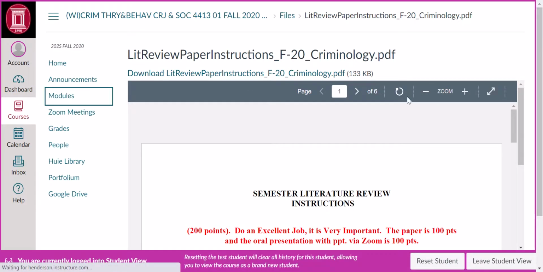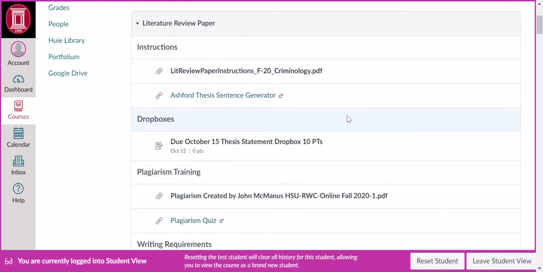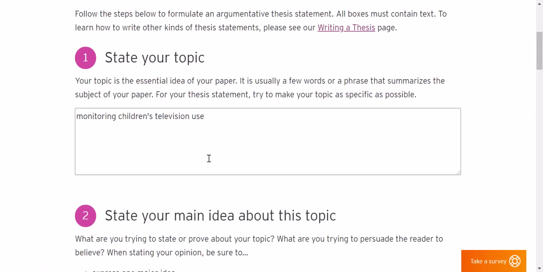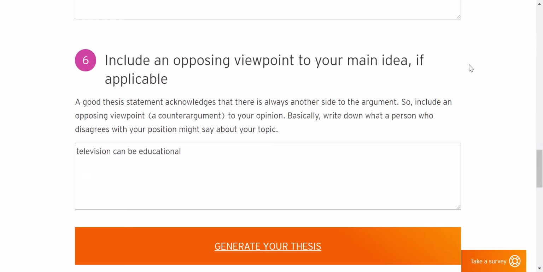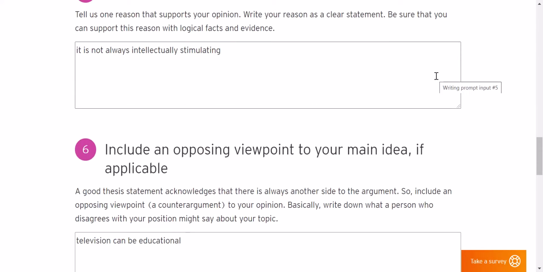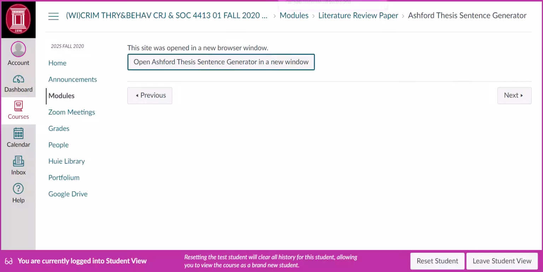Okay, if we go back to the modules, here are your instructions we just looked at. Here's your Ashford thesis sentence generator. If you're having problems, you just go through and answer the questions, and it's going to run you some alternatives to help you. It's not going to be exact. It's not going to be the best thing, but it might help you to get started and get moving in the right direction.